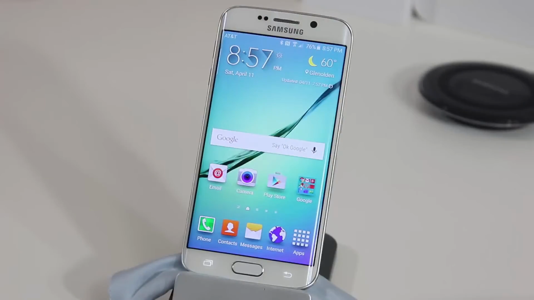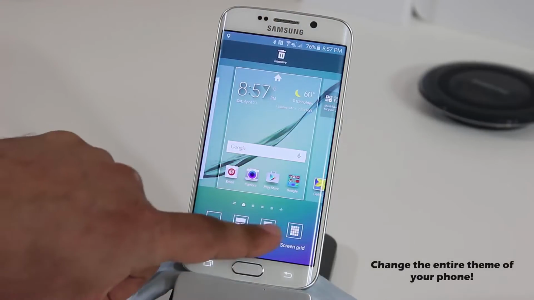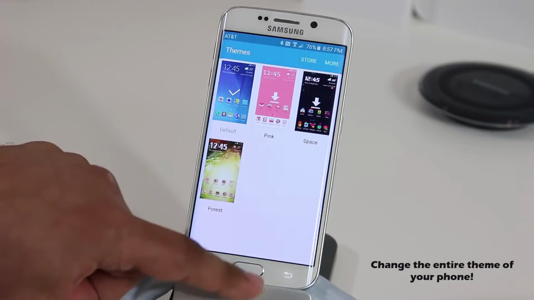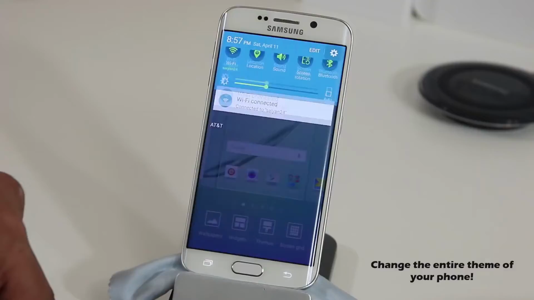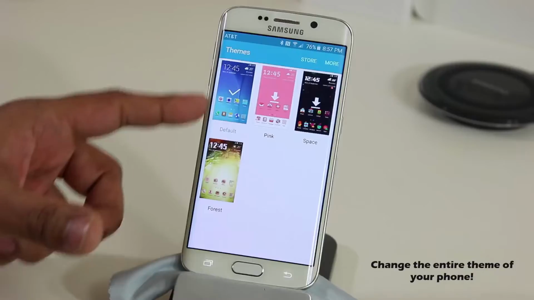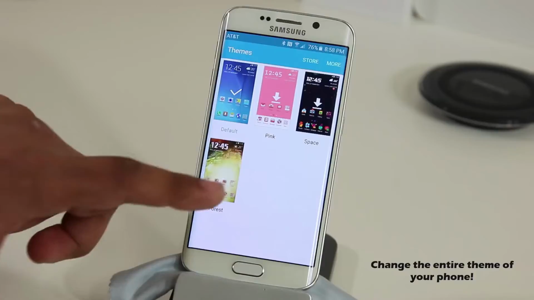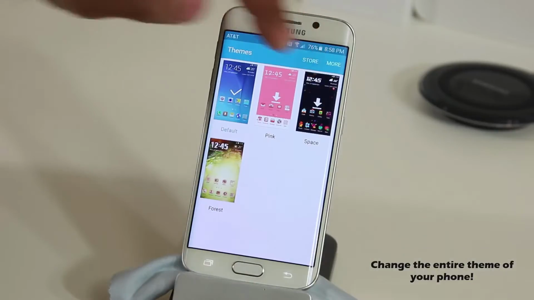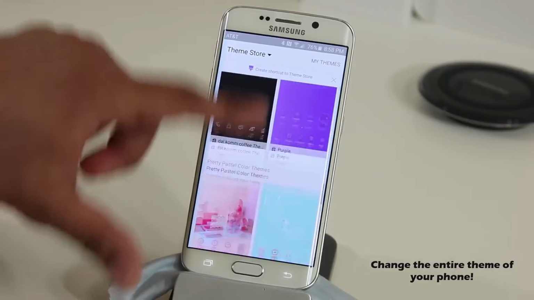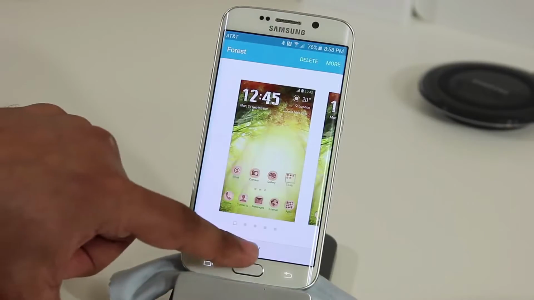Now here's a brand new feature that Samsung S6 added to its arsenal. What you can do is you can either pinch the screen and you can go to themes, from where you can actually change the entire theme of your phone, or you can go to settings, personal, themes. And then again, it's going to take you to the same screen. And let's just tap this forest theme that I downloaded just a couple of minutes ago. Now before I click this, I'm going to show you that you can go to the store and download even more themes. Most of these guys are free, but some of them might cost you $1. So let's go back out here and tap on the forest theme and click apply.